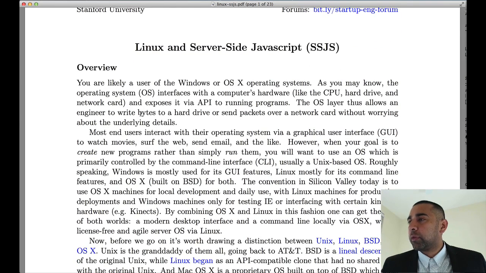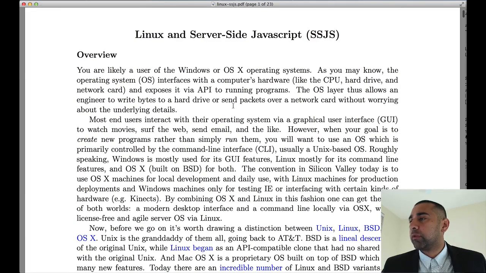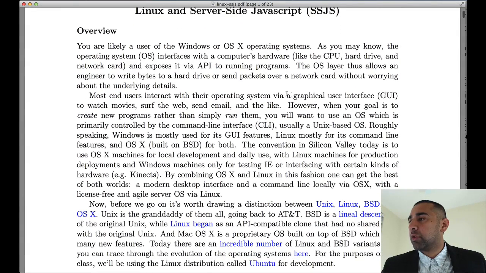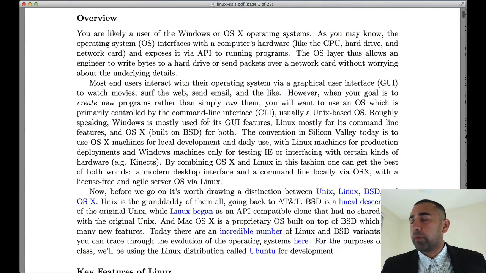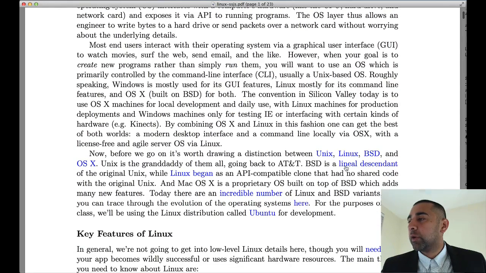You're likely a user of the Windows or OS X operating systems, and I won't recapitulate all of this stuff, but basically the idea is that you're used to interacting with a computer through a GUI. We're going to interact for most of this class through the command line interface, and it's worth going over this link over here in particular to understand the distinctions between the various Unix, Linux, BSD, and OS X clones. But the command line interface we're primarily going to use is that associated with the Linux operating system, specifically the distribution called Ubuntu.